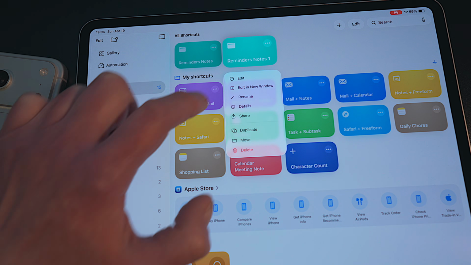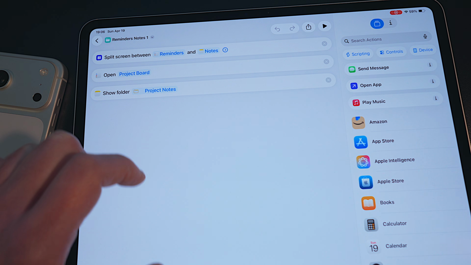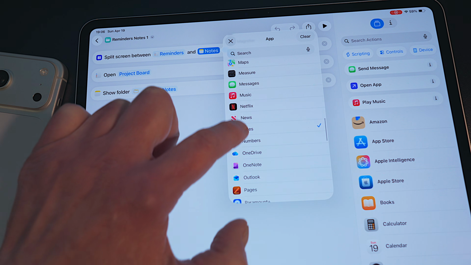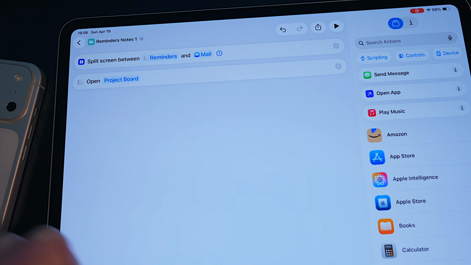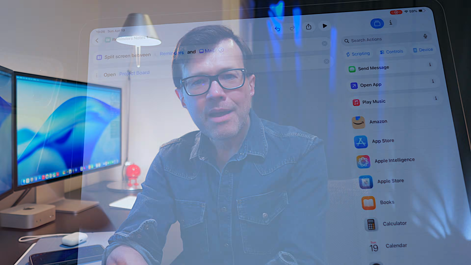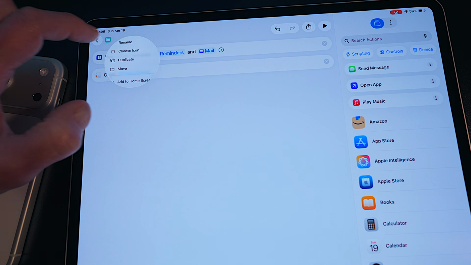Tap and hold on the copy and then select Edit. Keep Reminders as is, but let's replace Notes with Mail. Click on the link and select Mail, and then delete the Notes command below. This is actually all you need to do here. Reminders will open as before, and Mail will open in all mailboxes. And then we just need to rename it, select a new icon and color.